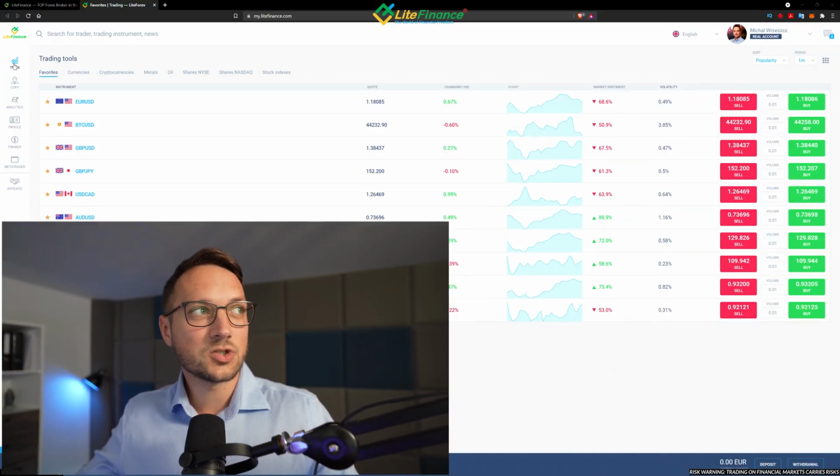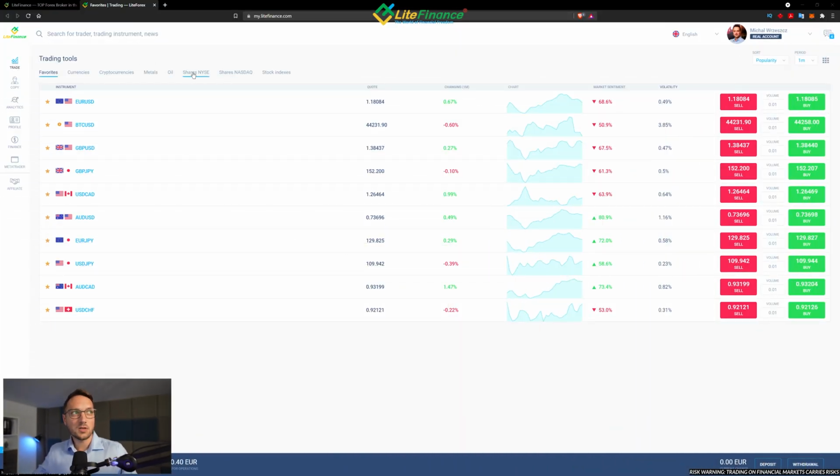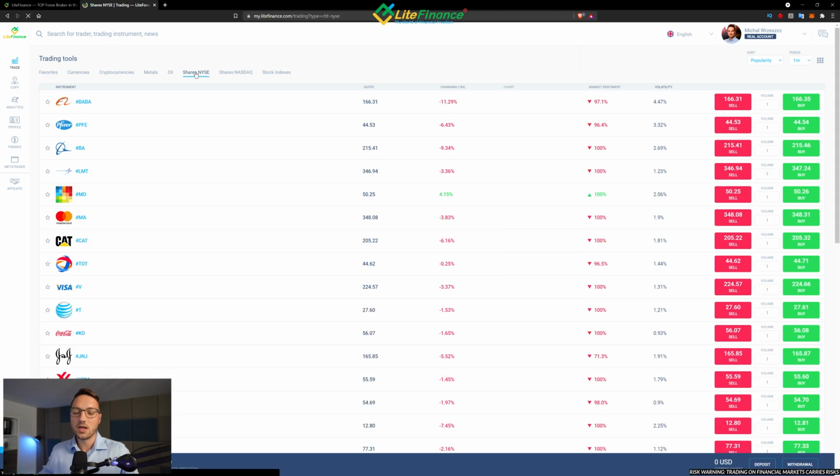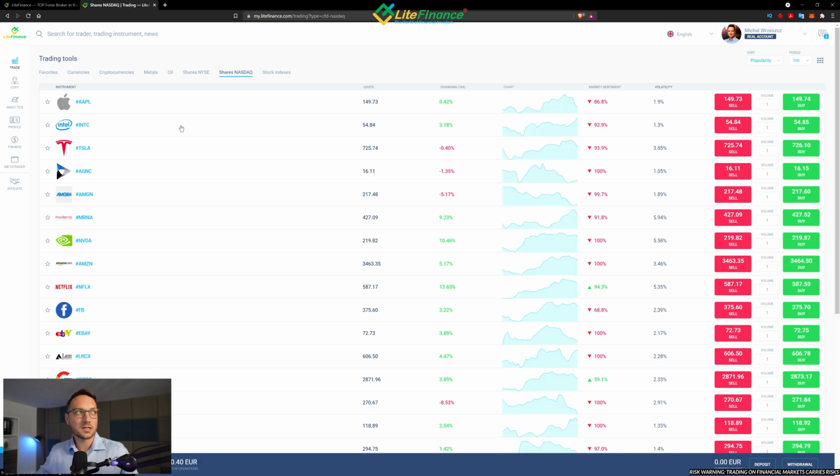The second thing is how to open a trade. Let's log in to our client's cabinet and check the trades tab. Here you have the tabs Shares NYSE and Shares Nasdaq, which are the shares from the New York Stock Exchange and shares from the Nasdaq. These are basically the biggest and most liquid companies available for you to trade. The Nasdaq has more technological companies: Apple, Intel, Tesla, etc.